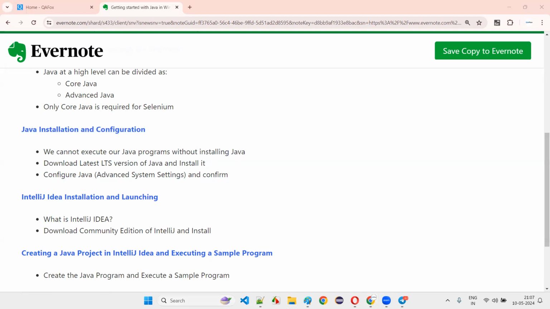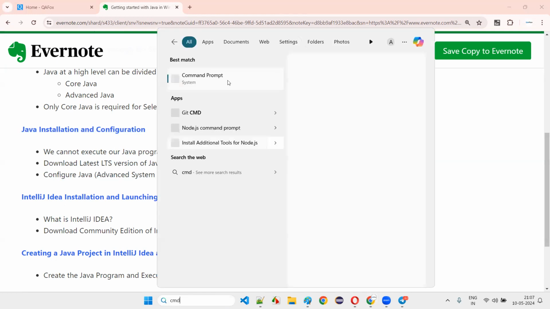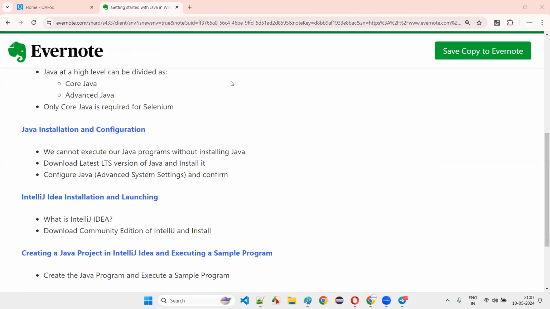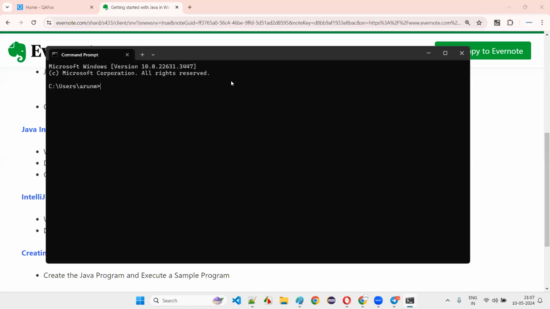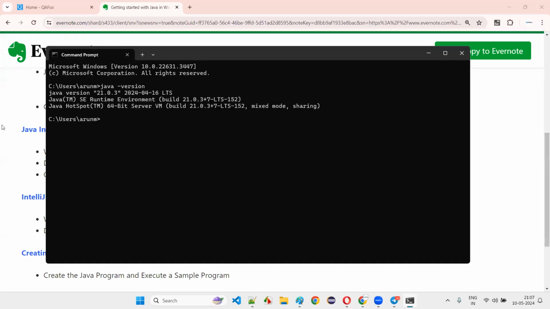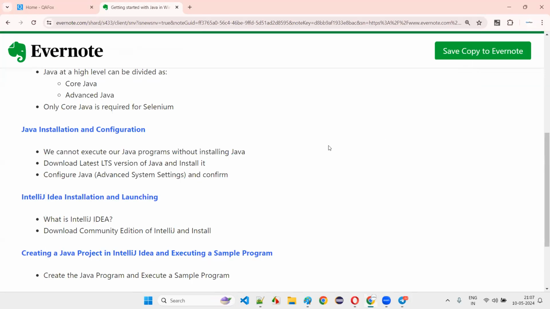Now my Java is set to which version of Java in my machine? Java 21 version is set. So which version of Java will be used for running the programs in my machine? Whatever version is coming here, the 21 version is being used. When I run any programs in my machine, it will use the 21 version of Java. Clear, everyone? Clear so far?